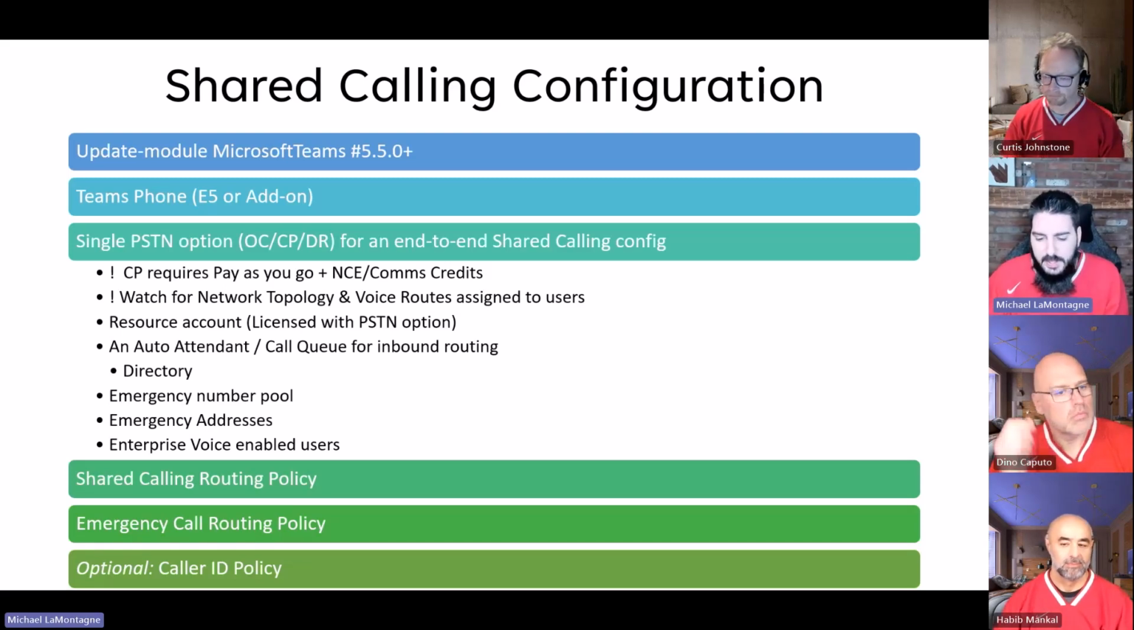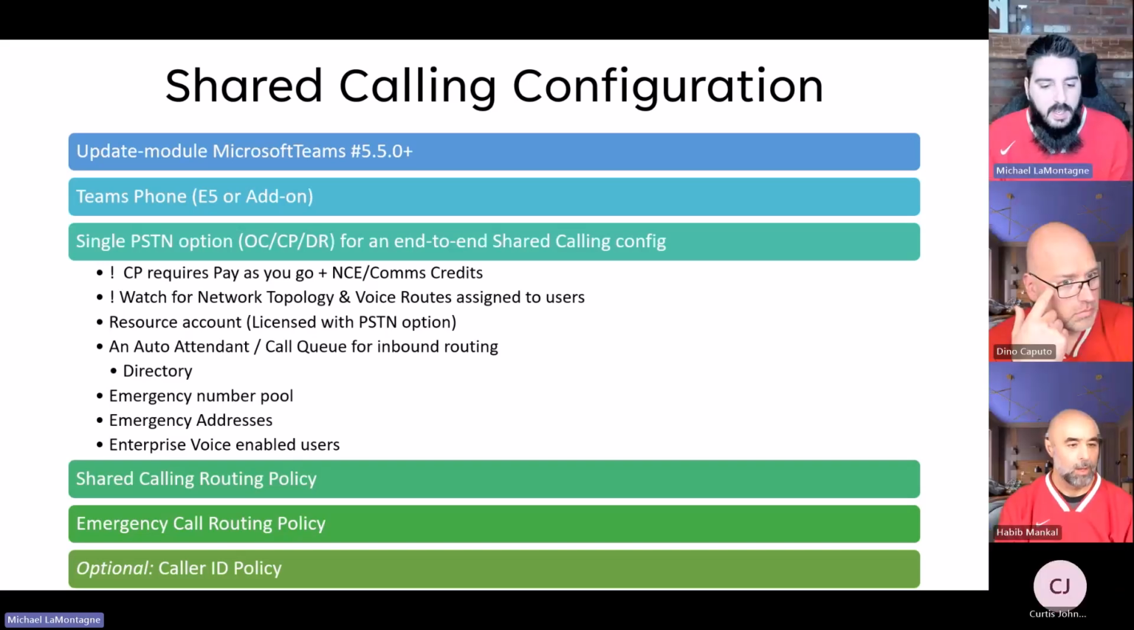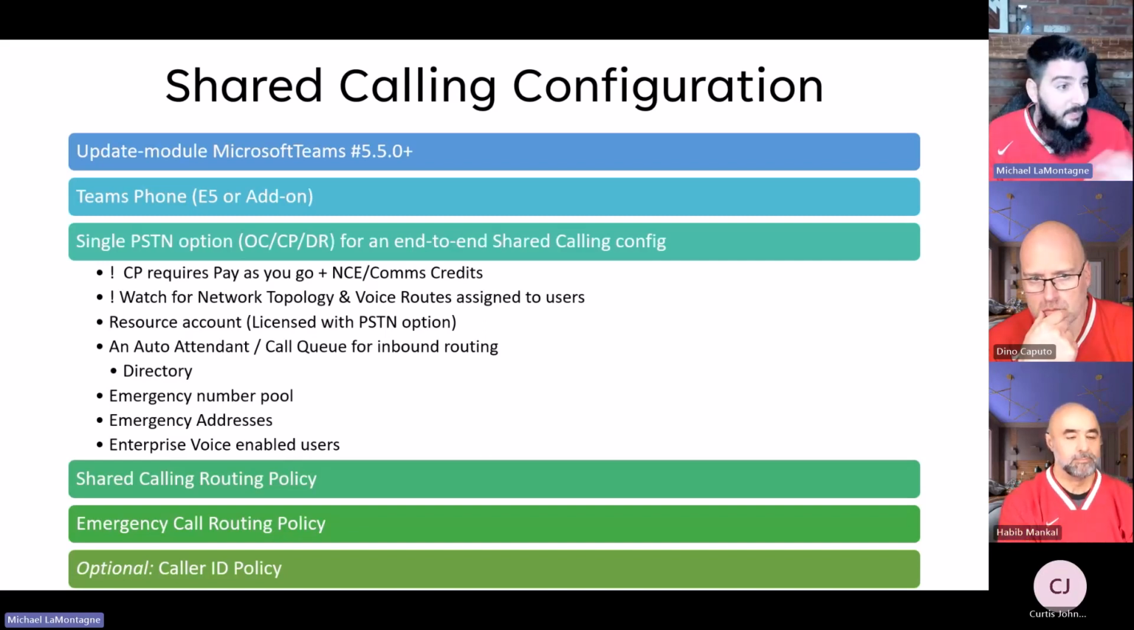Go to the latest because there are other queries you may do that you had to wait for a newer module to have. Like querying the online users, showing who has that shared calling policy configured. That wasn't available in 5.5. It is now available in 5.7, 5.8. So make sure you're always using the latest PowerShell module.